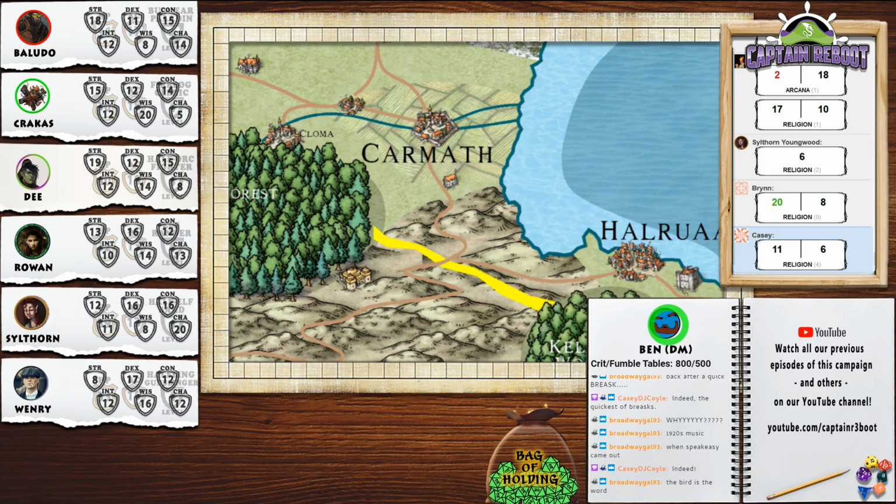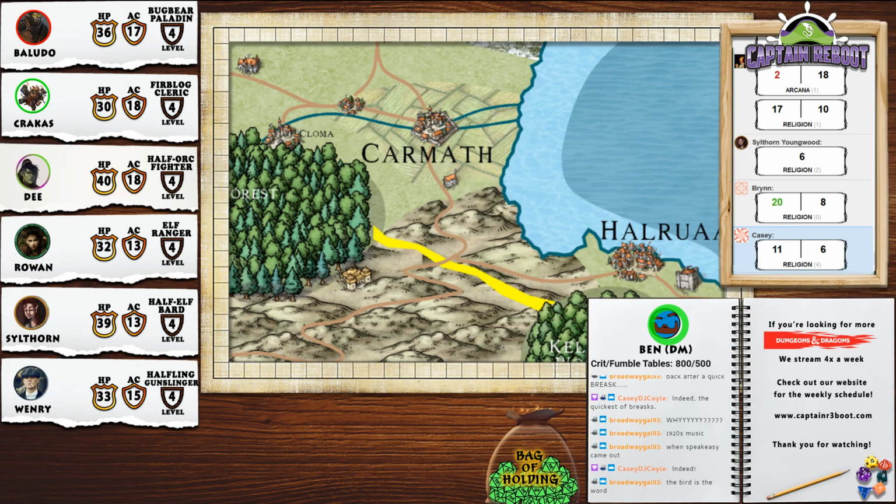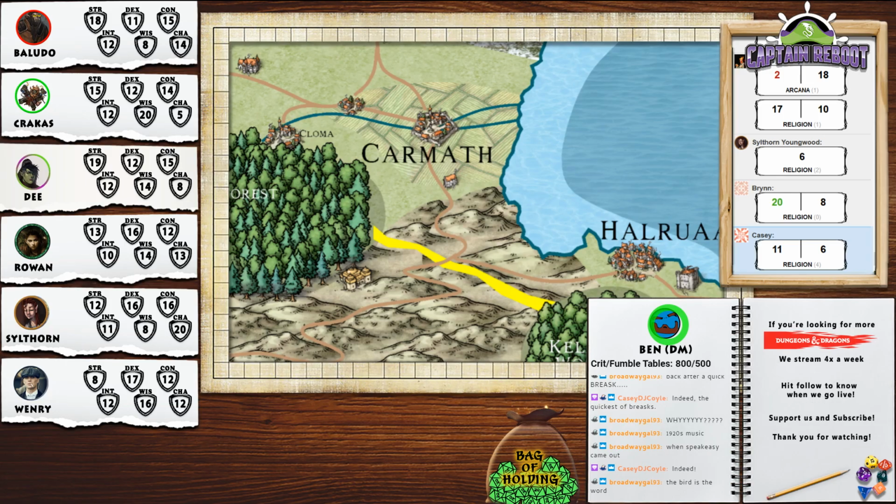Anyway, you set off from Carmath. The caravan is slow, but not slower than you expected. I mean, they're not going to drive their horses too hard. They've got a long trek. And the first night goes uneventfully.